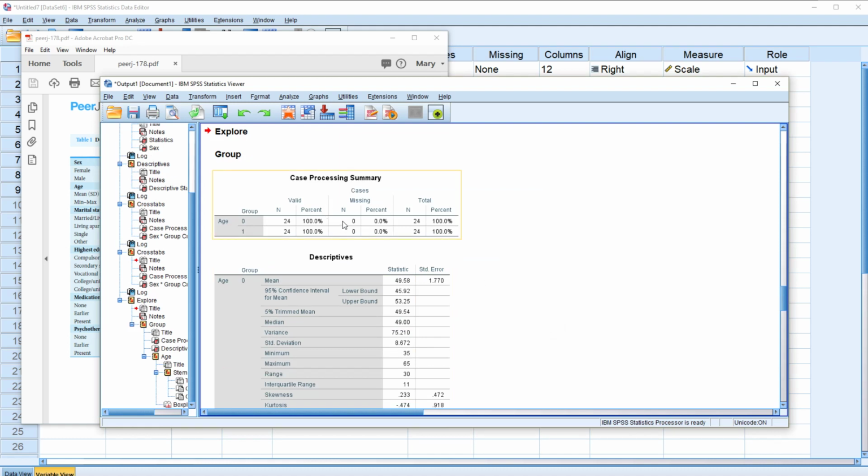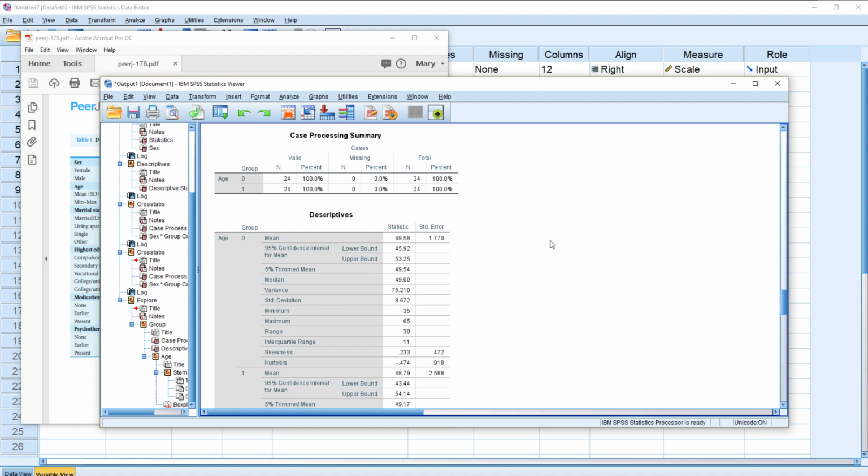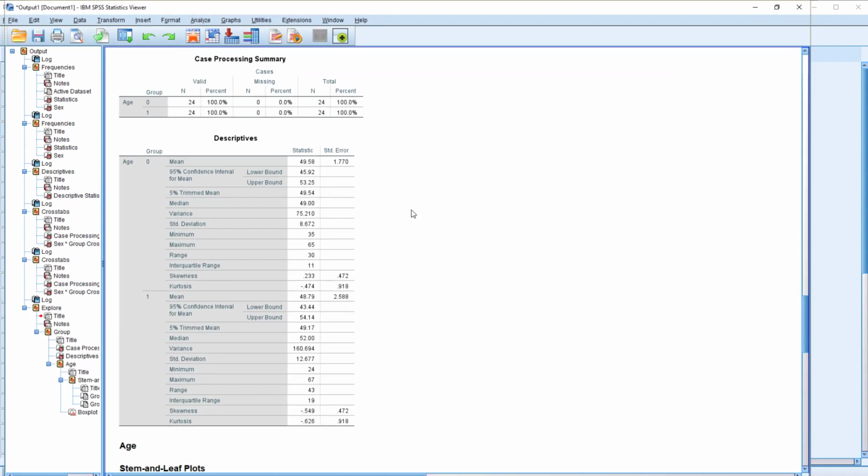Now we get a little summary up the top of the number of cases, and then we get a whole lot of descriptive stats in here. Now this is one of the reasons why you generally wouldn't cut and paste tables from SPSS into a report, is that there's just a little bit too much information in here. What we want out of here is the mean age, which is here, and the standard deviation.